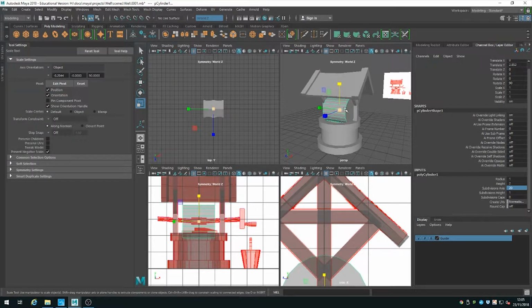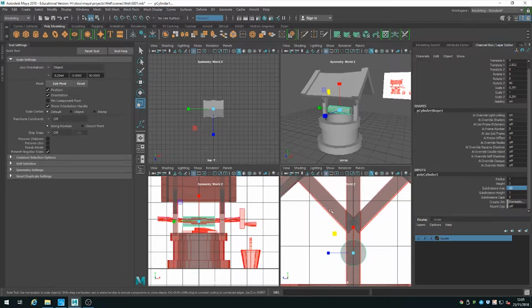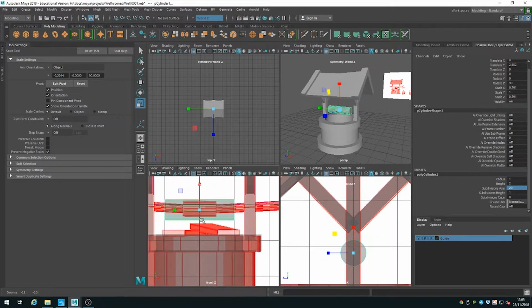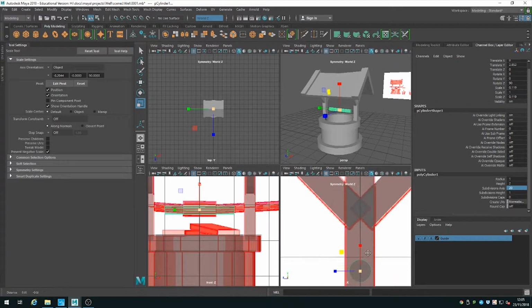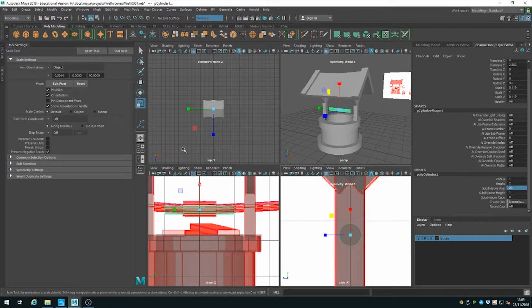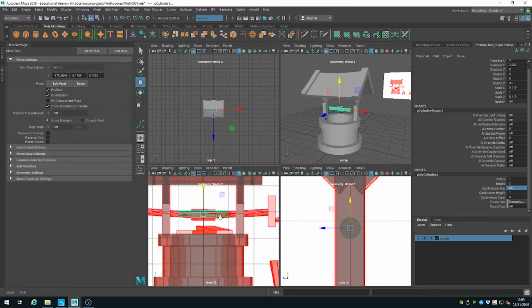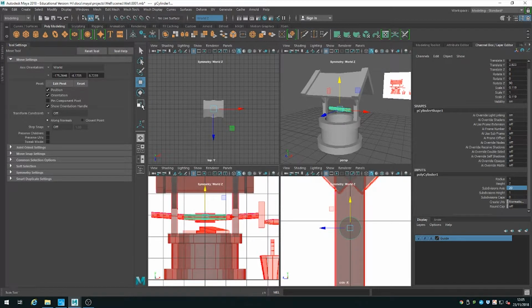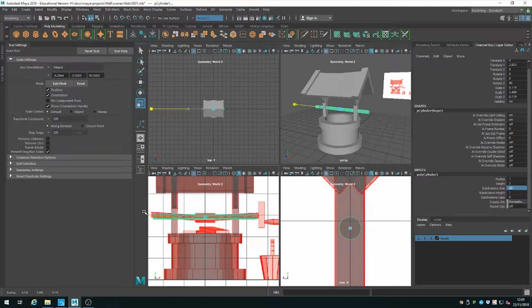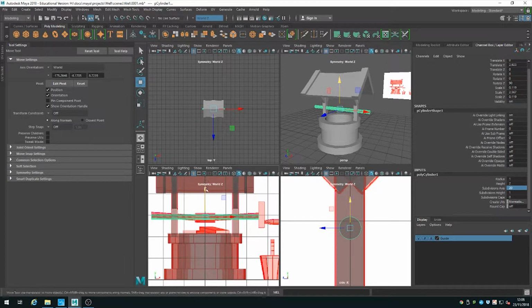In the scale tool, I'm just going to scale it in by X and Z, trying to keep it a little bit smaller than the pillars. Then just scaling it so it's a lot wider. Then moving it into position so that it's at the top height.